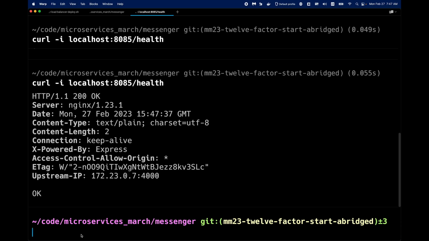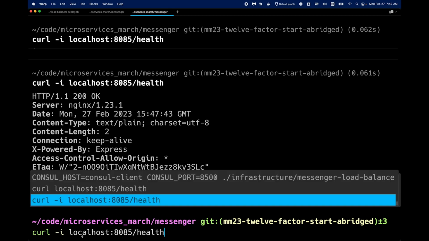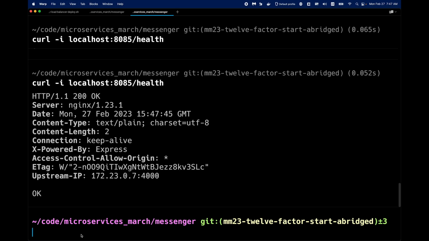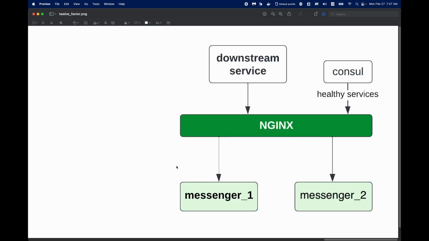So if I run this command a few more times, you can see that that IP address starts changing. We've got 0.6, 0.7, 0.8, 0.6, 0.7, 0.8. That's the round robin load balancing strategy at play here. So we know now that NGINX is up and running and distributing requests from downstream to these upstreams here, and doing so in order. So that's the system all set up.